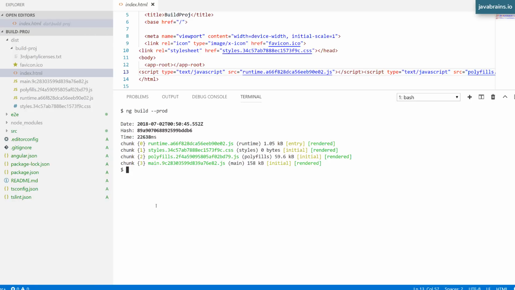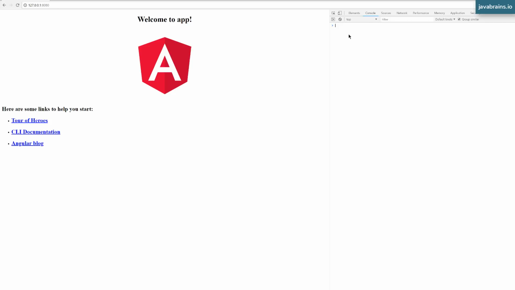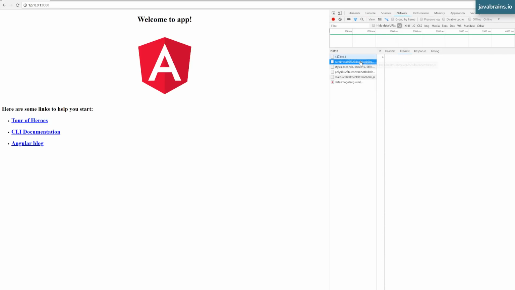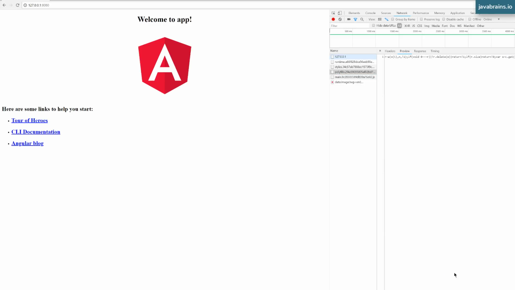I'm going to run http-server on this again. dist/build/proj. This time, you're going to get all these hashes. If you go to the console, you're not going to see that warning because this is running in production mode. And if you look at what gets transferred over the wire, if you turn off the pretty print, the content that gets transferred over the wire is actually minified. You see here, this is what gets transferred over the wire.